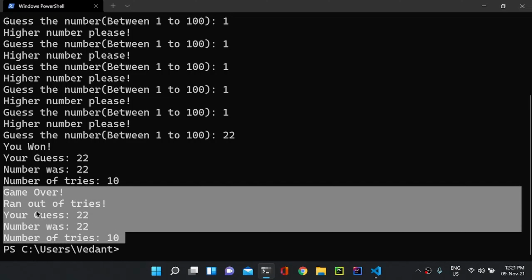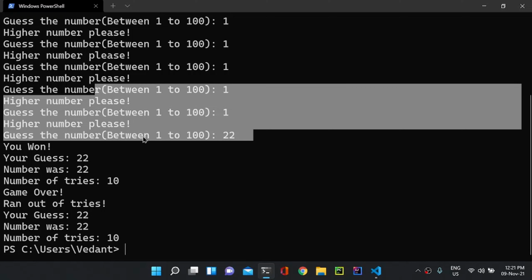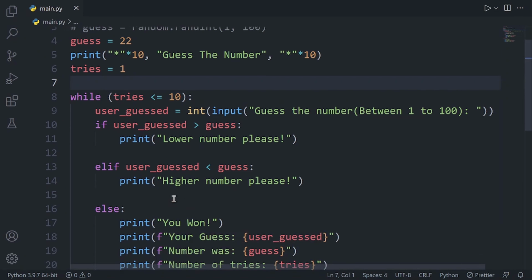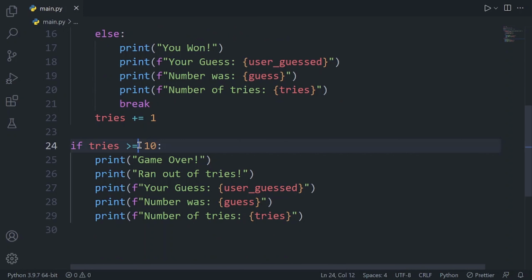So we don't want this game over here, and that's why I did this. That's why I showed you to enter 22 on the 10th try. So on the 10th try, what is the mistake here? The mistake is we should remove this equal to here, so it should be just greater than.